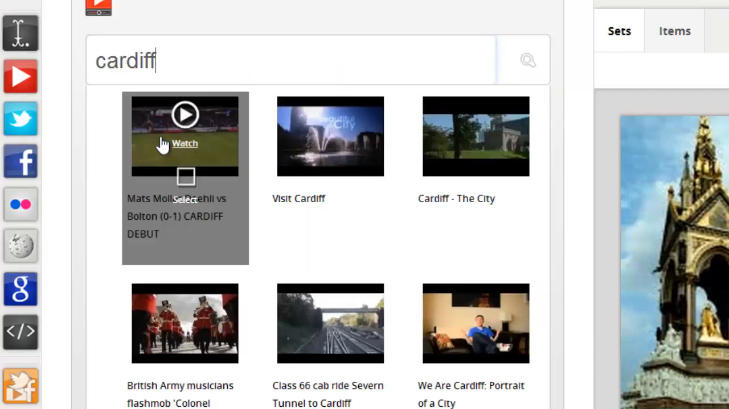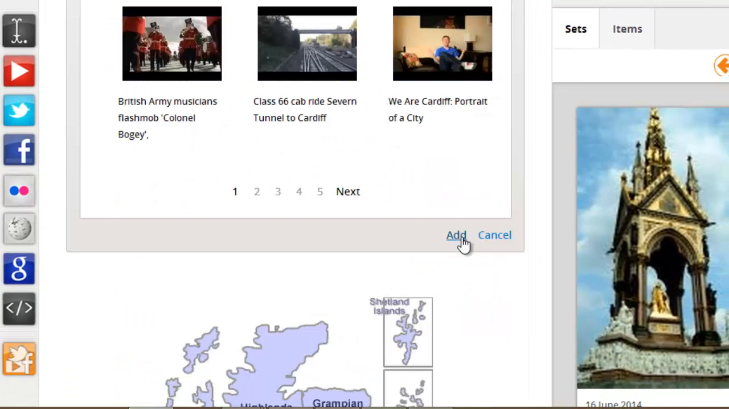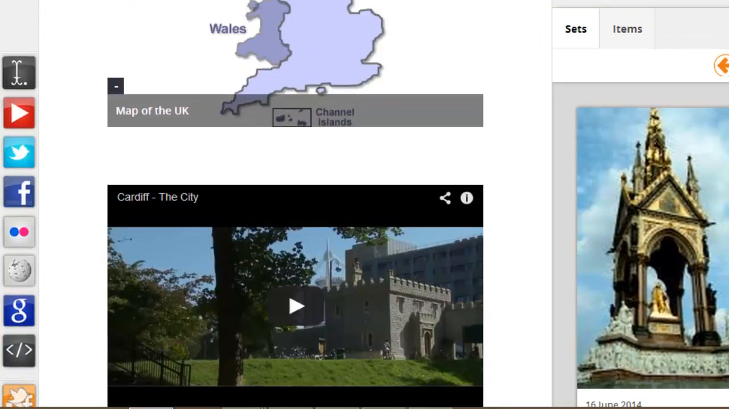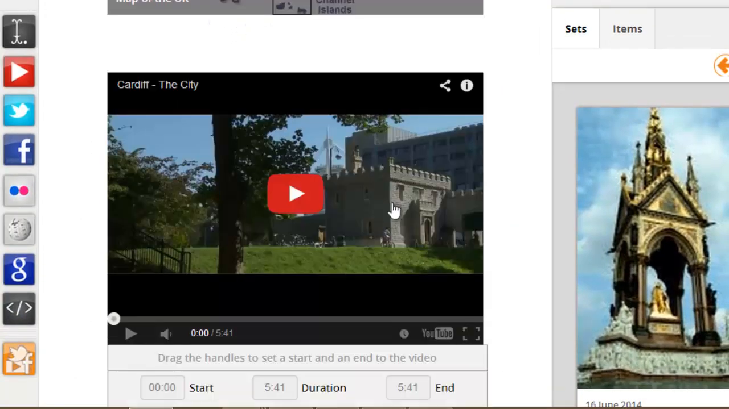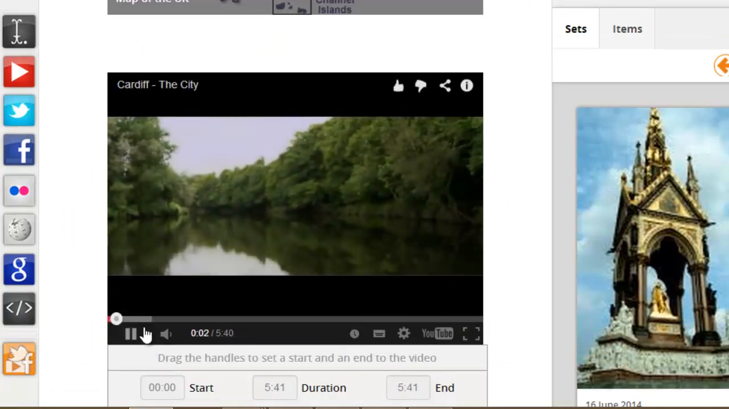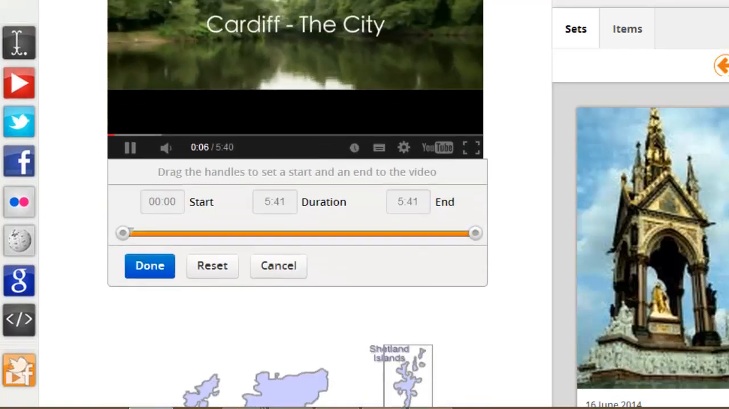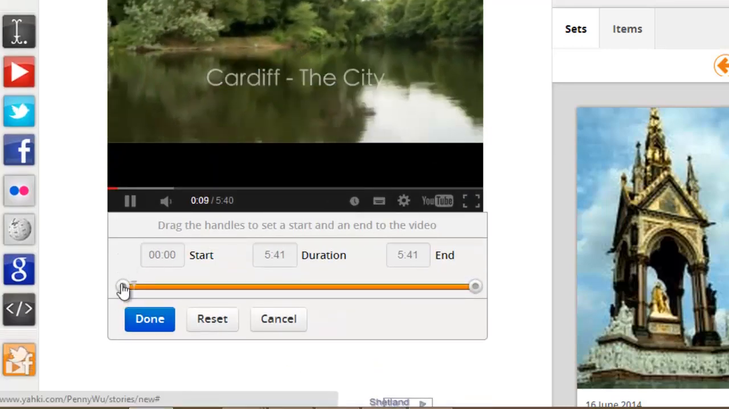Yahki goes out and finds videos from YouTube without taking her to YouTube. She could look at these. She's going to select this video. Once she's added the video, she can decide to cut or edit the YouTube video, again, without going to the YouTube site. She does that by adjusting the handles here in the editing tool.